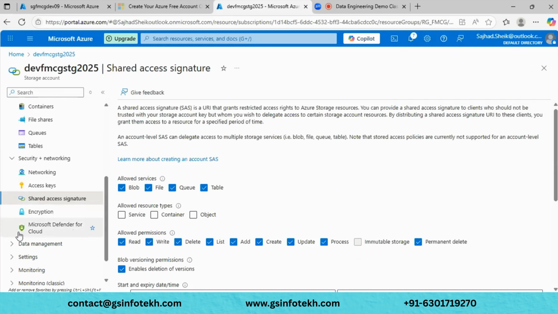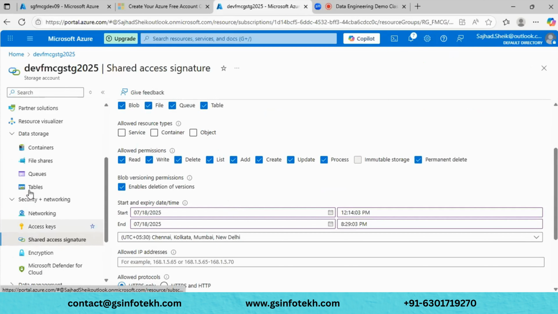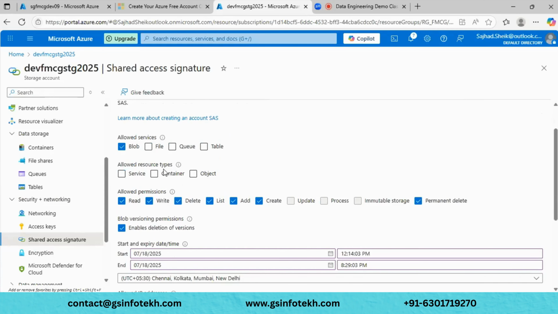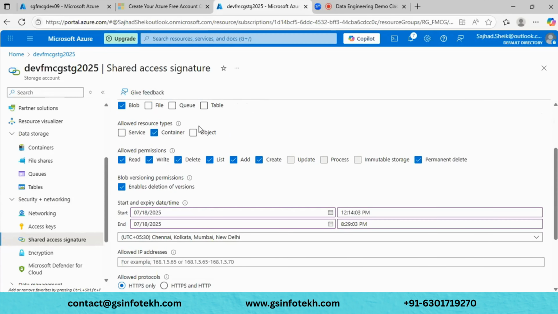And here you can see blob, file, queue and table. These are the data storage services which we have, and you can select any one of them. I can select something like blob storage. You can select the container, and I want it only on a container or file or on the entire service. I want to select a container, and what type of permissions you want to give to that particular person. I want to give only the read permission, and what should be the timeline.